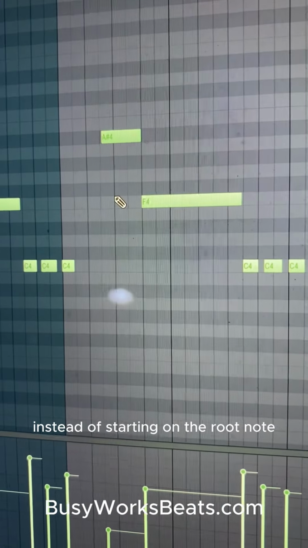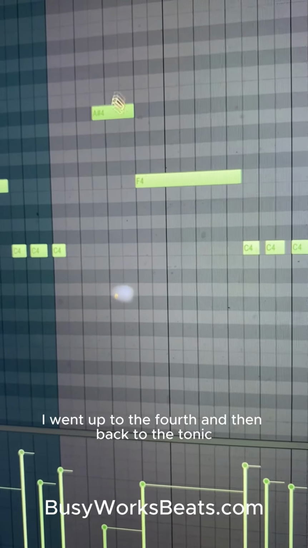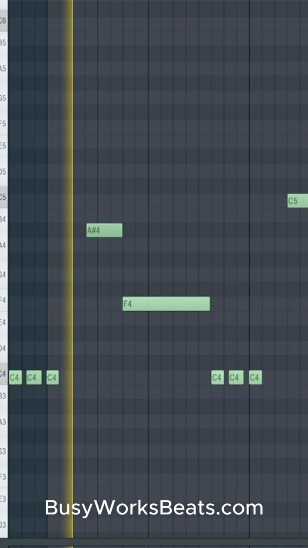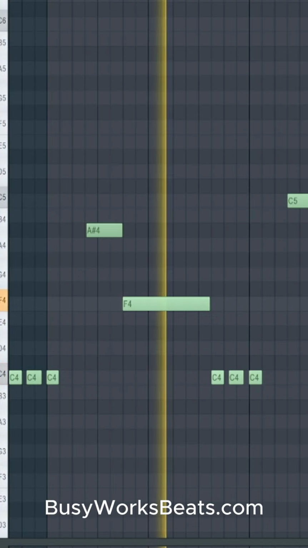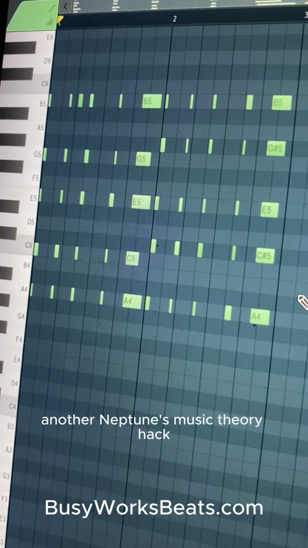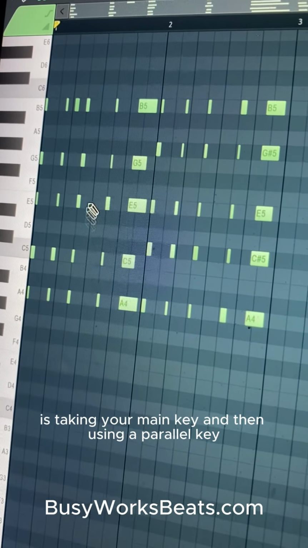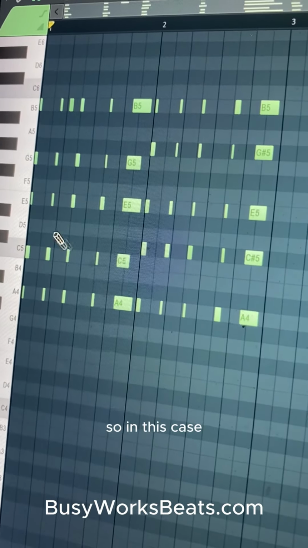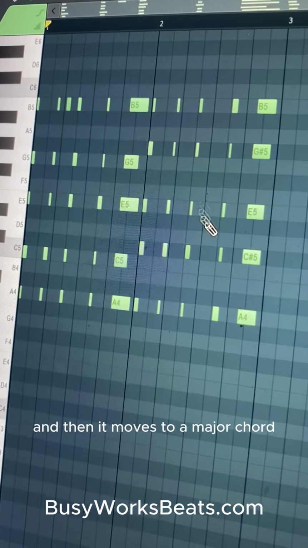Instead of starting on the root note, I actually started at the 5th, and I went up to the 4th and then back to the tonic. Another Neptunes music theory hack is taking your main key and then using a parallel key. So in this case, we're starting on a minor chord and then it moves to a major chord.